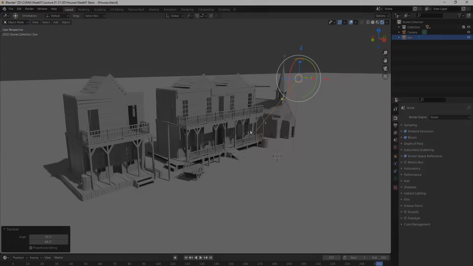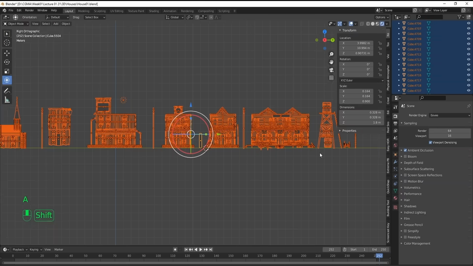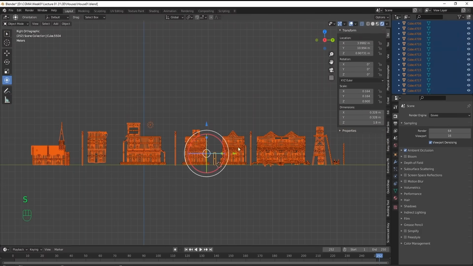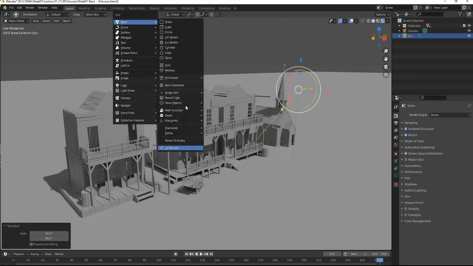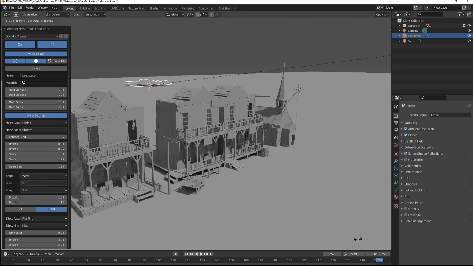For the next level, we can create a layout with buildings in order to create a much more interesting scene. Add a mountain for the background, for example. To do this, we use the landscape add-on and choose a pre-made option from the presets list.